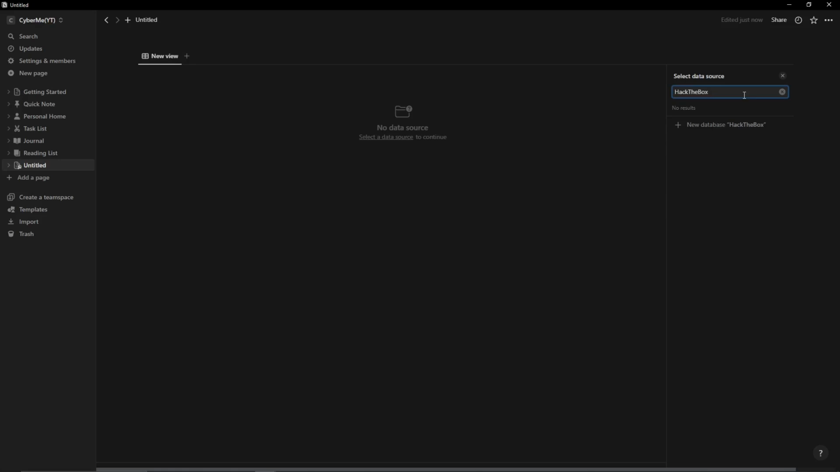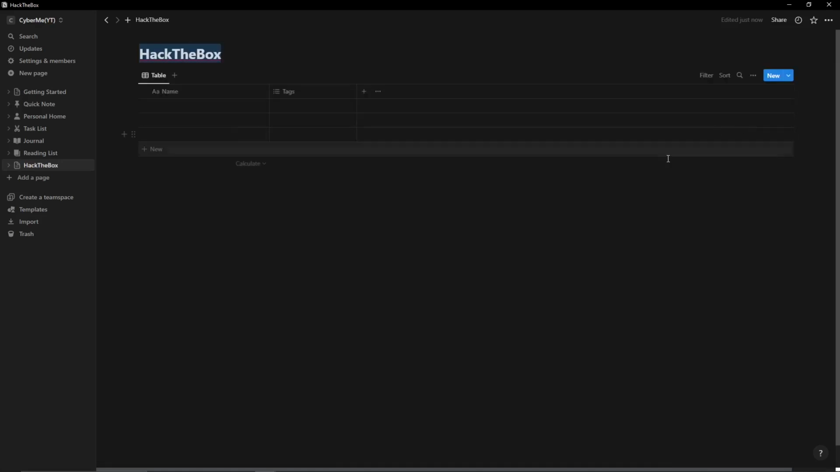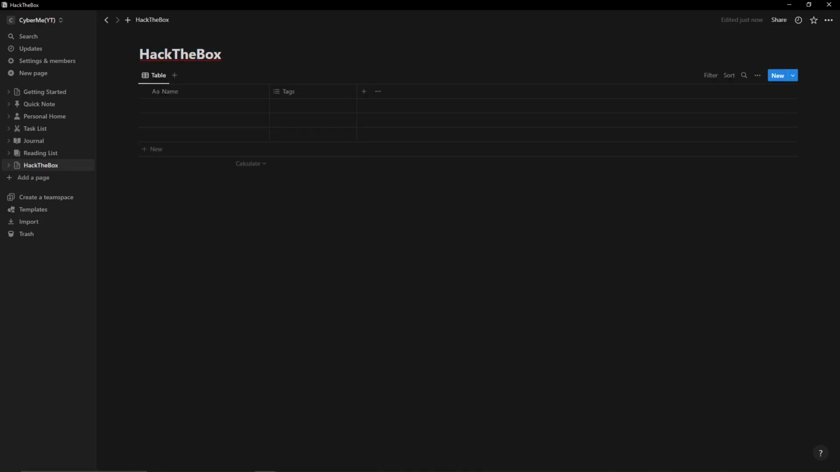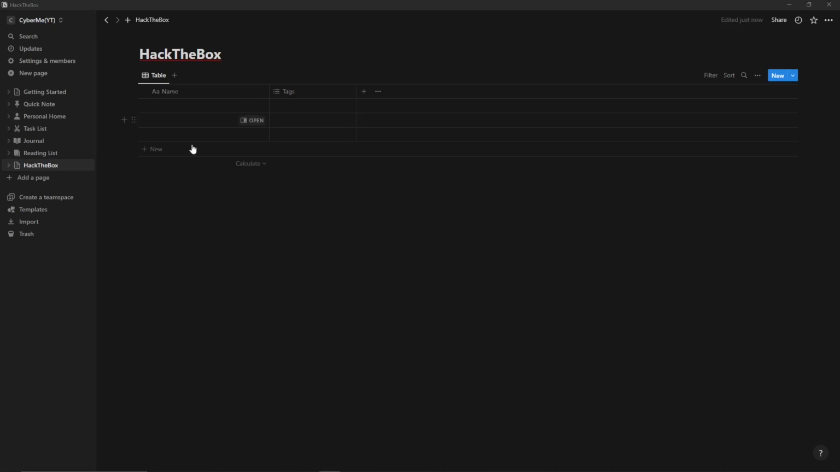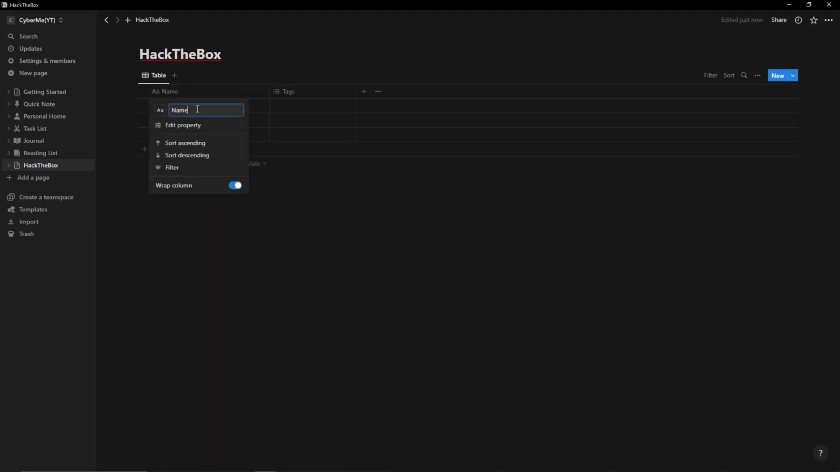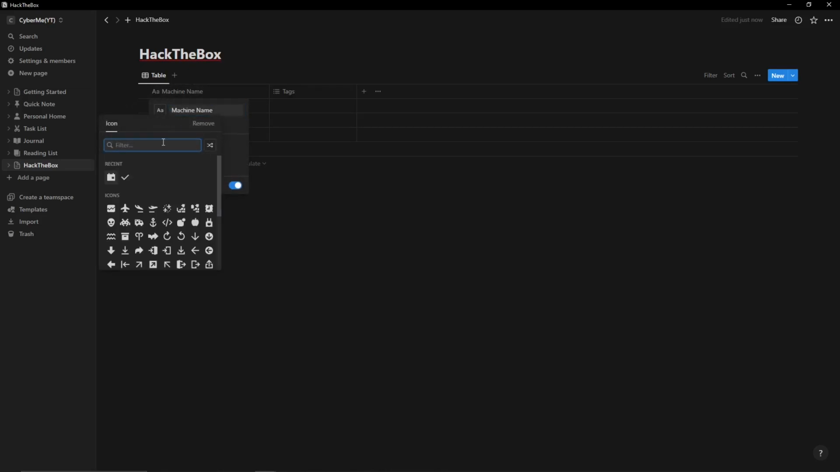Just a new database, Hack The Box. So just a simple database or table. In here, the only thing that we really want, like you've seen in the example at the intro, is the machine name. So we go here and change this to Machine Name. We could even change this logo to maybe a computer.